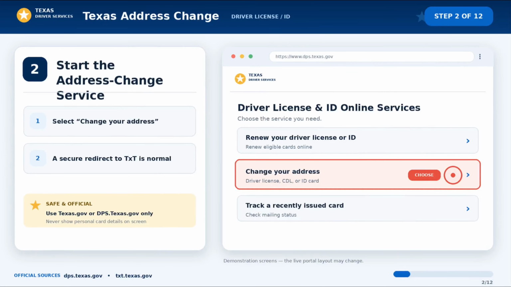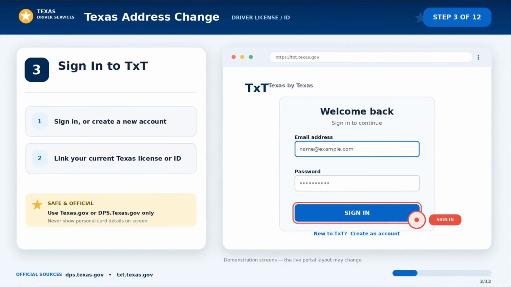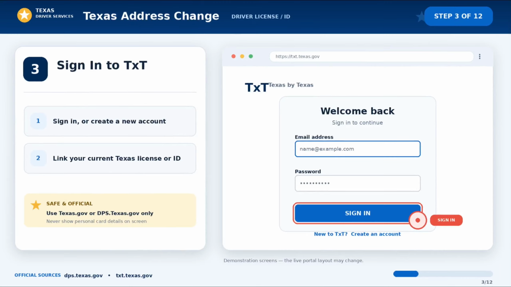The official DPS page may send you to TXT, short for Texas by Texas. That secure redirect is normal. Sign in to your TXT account. If this is your first visit, create an account and link your Texas driver license or ID using the details printed on your current card.